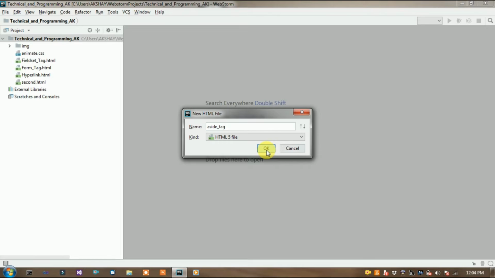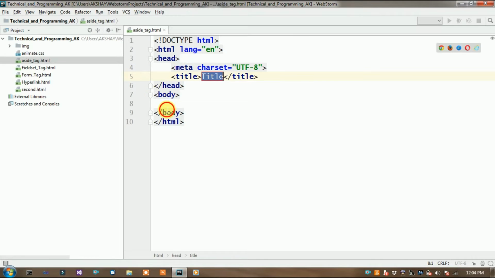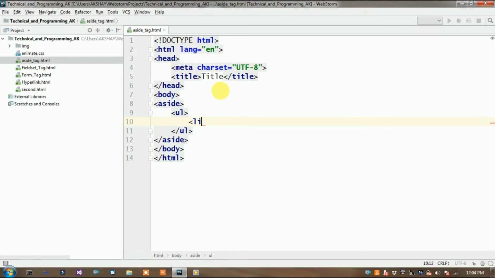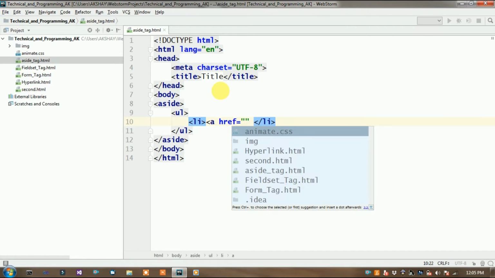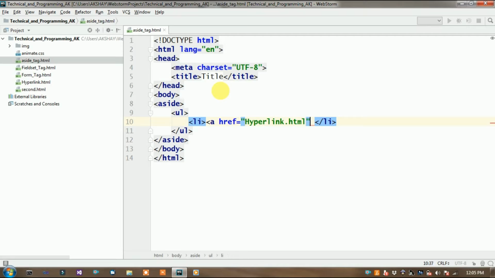Then write code in the body tag. So first of all, use the aside tag here. Aside, then use ul. Ul means unordered list, a type of list tag. Ul, then use a list item, li. Use the anchor tag here, href is equal to hyperlink.html, home. Okay, Control S.